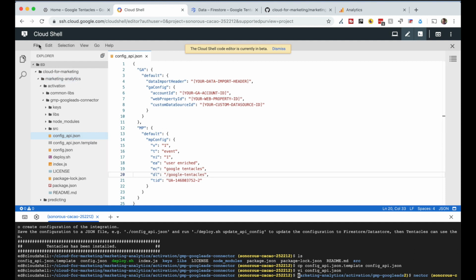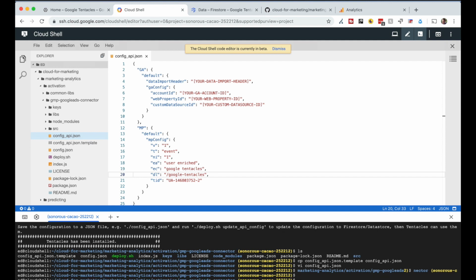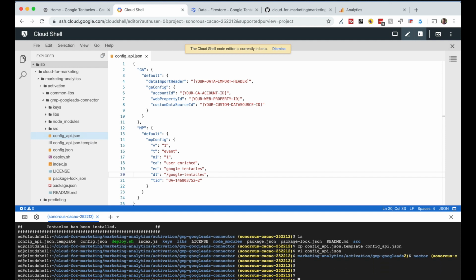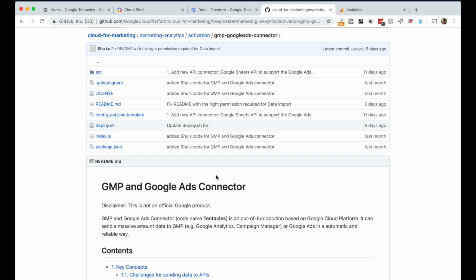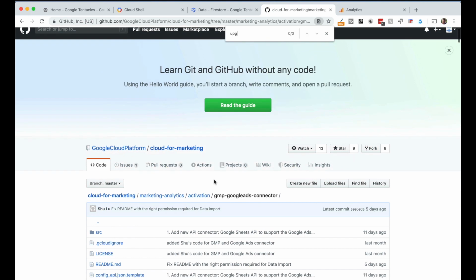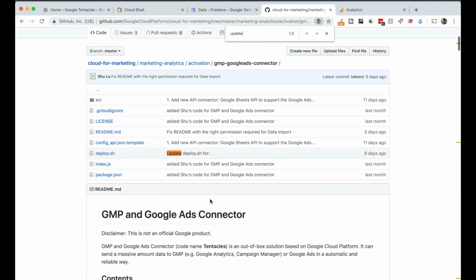Once you're done, save the file and return back to the console window. Now that we've written our config file, we need to get all these settings into our Firestore database. And there's a handy little script to do that. If you go back to the GitHub page and scroll down, you'll be able to find it by searching for the word upload or update even.